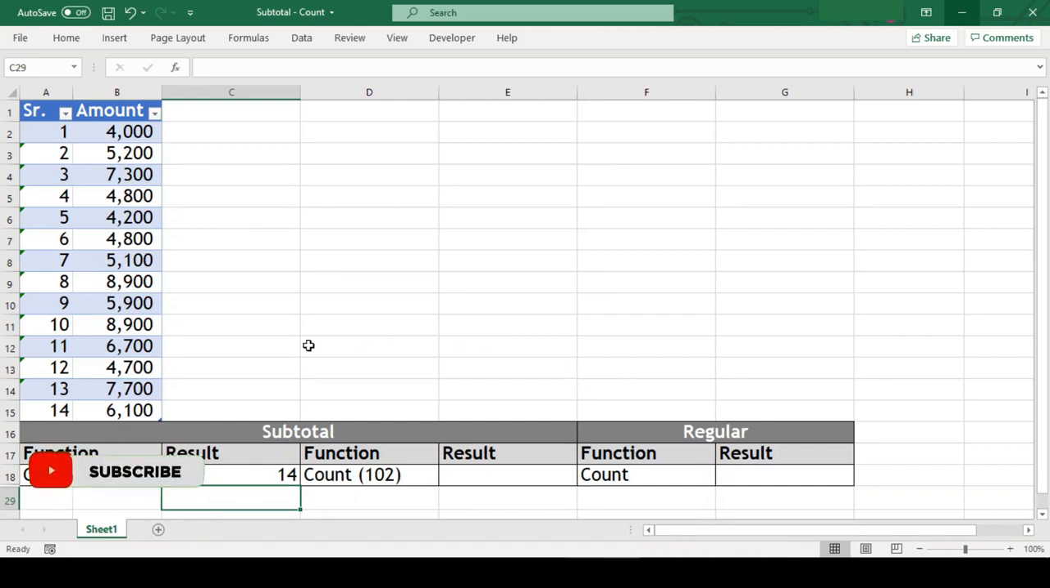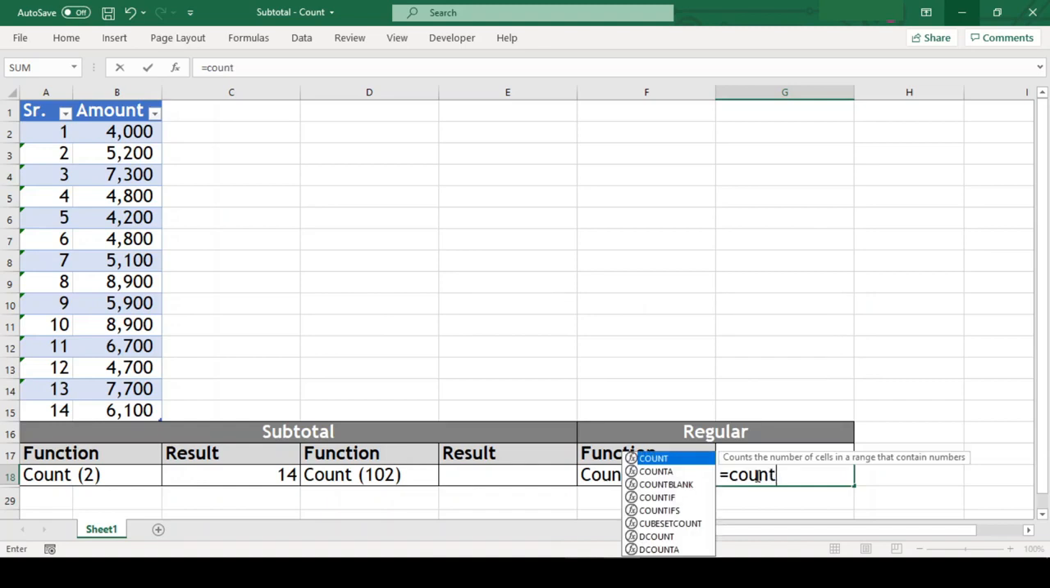Now the question is how the subtotal count function is different from the regular count function. To understand this, let us get the count of the same range with the regular count function here. Equal to count, open parenthesis, B2 till B15, close parenthesis, and our result is the same with both the functions.